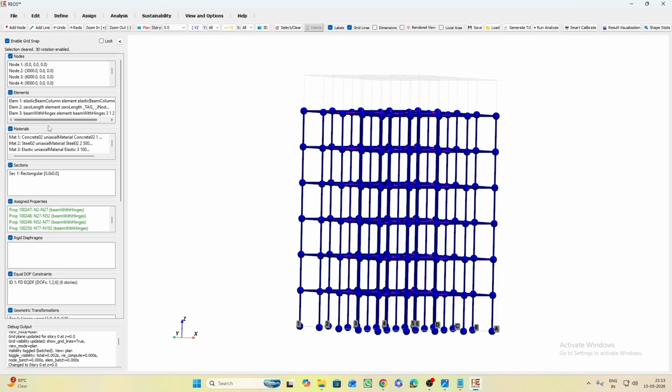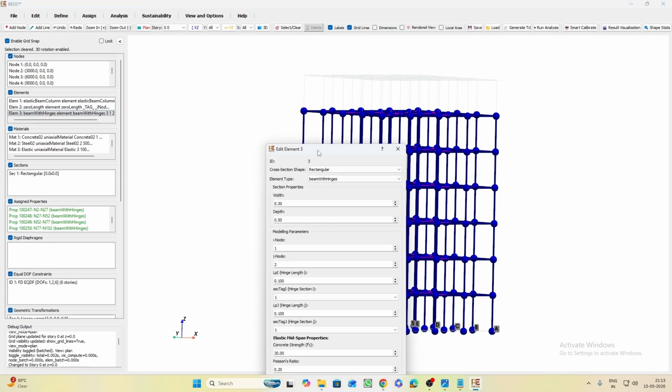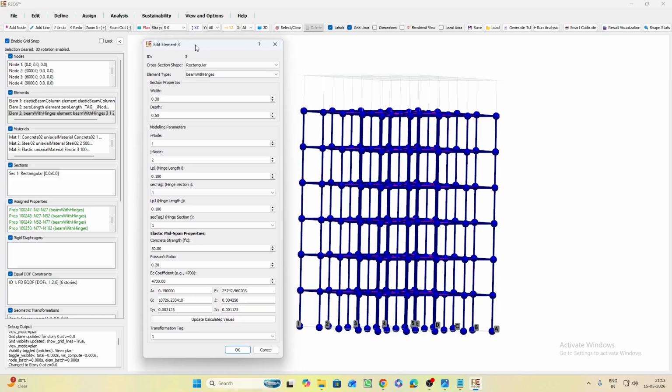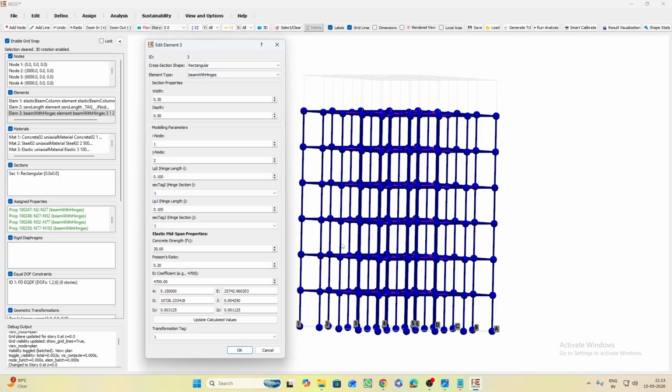Okay, actually we have made a mistake here. In case of beam with hinges, we have not defined the cross section. So that's why the cross section, although it is assigned, is not visible here. As you can see, this is a very minor value, so it is not visible actually.